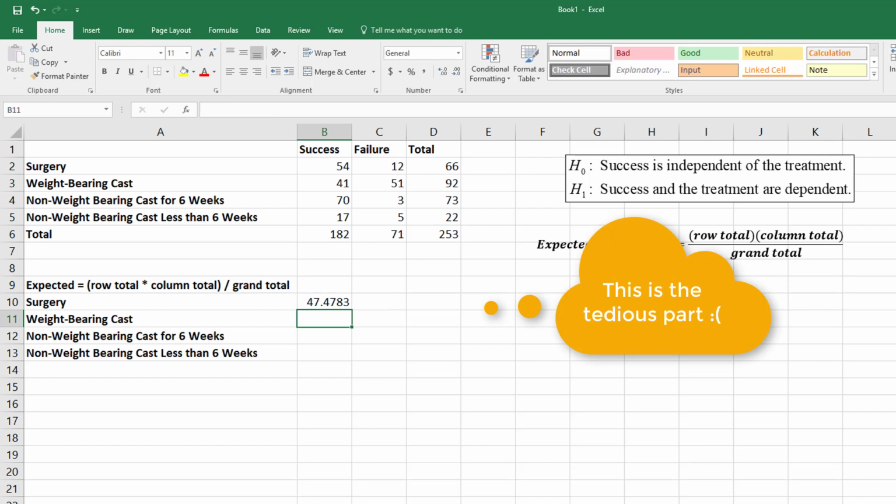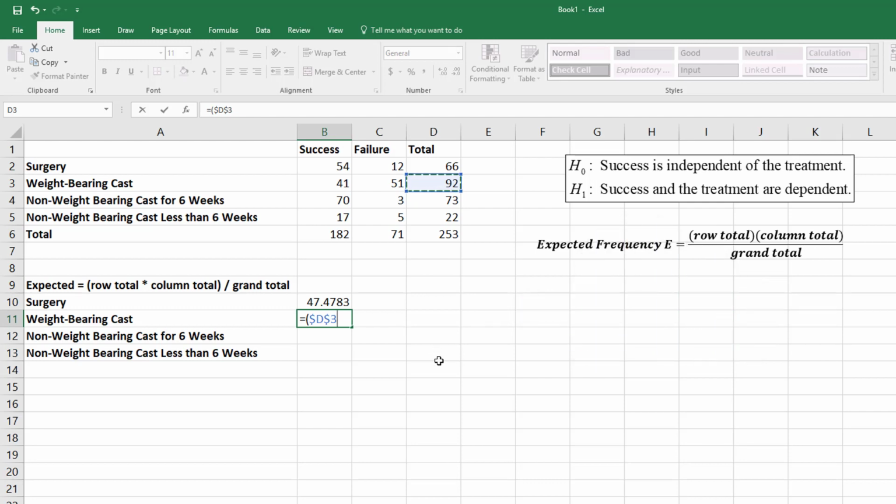Now I can do the same thing straight down, and then copy it over to the next column. I have to do this for each one. This one is going to be this total row, and the row stays the same because it's the row for weight-bearing cast. Then I multiply it times this first column, close my parentheses, and divide by that total. I'm making it absolute again. Remember, I'm pressing F4 to get those dollar signs. You can type $D$6, but I'm lazy, so I just press F4.